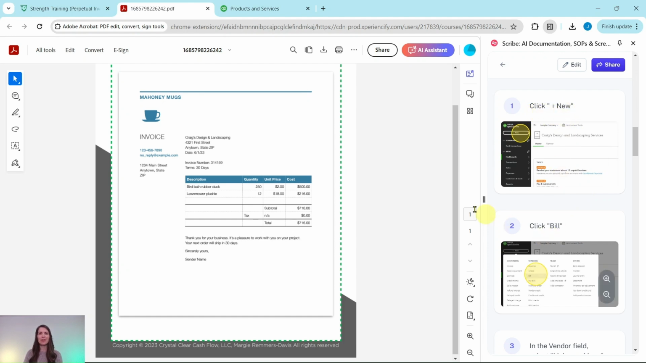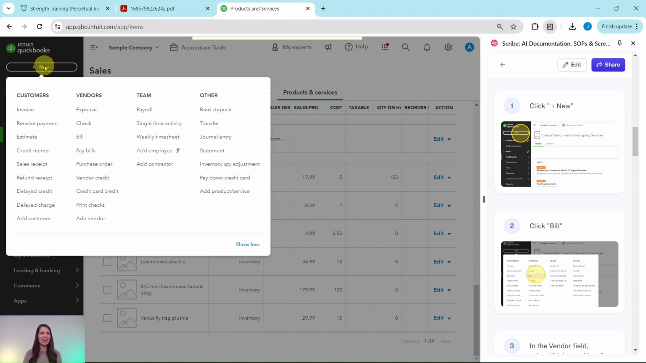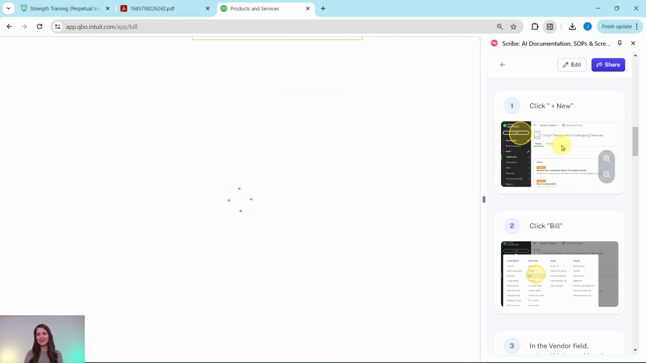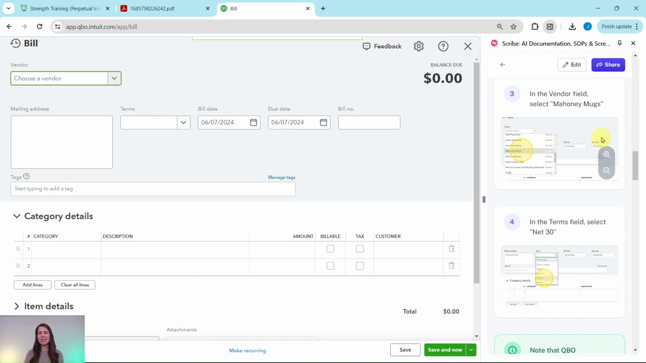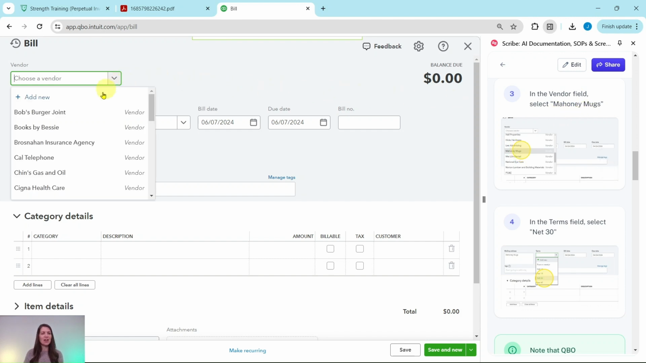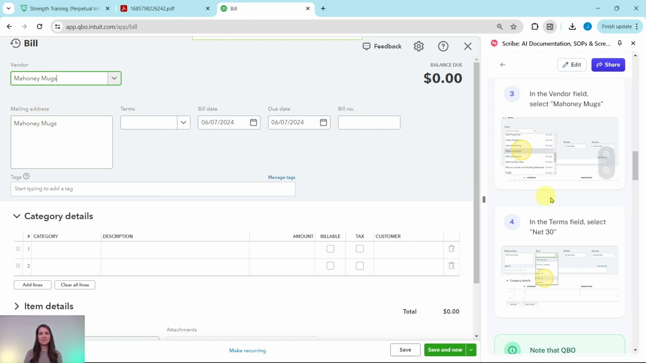So to create that bill transaction, we want to click on the plus new button and then select bill. So if I go back to the sample company, the plus new button is on the top left corner. Go ahead and click on that. And then under vendors, go ahead and select bill. Now, once it comes up for us, we're going to fill it out. In the vendor field, we want to select Mahoney Muggs. So click that down arrow. You can either scroll to find their name or you can go ahead and type their name in there. Once you find it, go ahead and select their name.